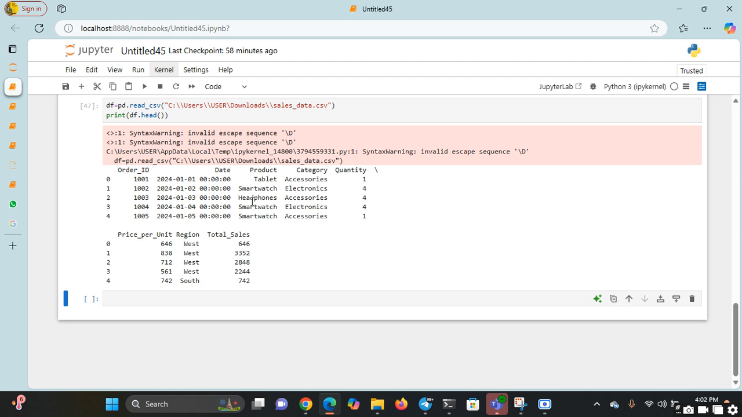That read the head of this data for us. So this is the head. We have the order ID, we have the date, we have the product category, we have the quantity and also the price of each of the data set we have here.